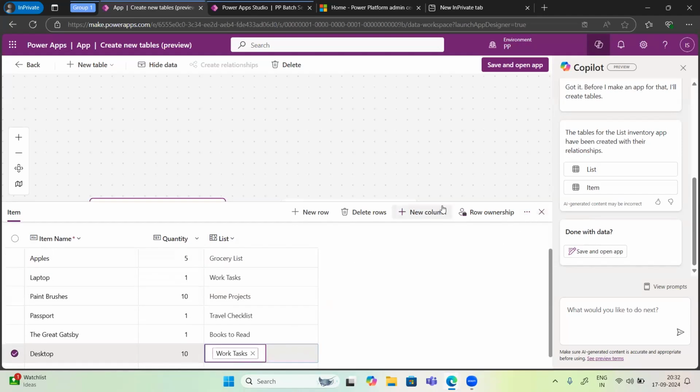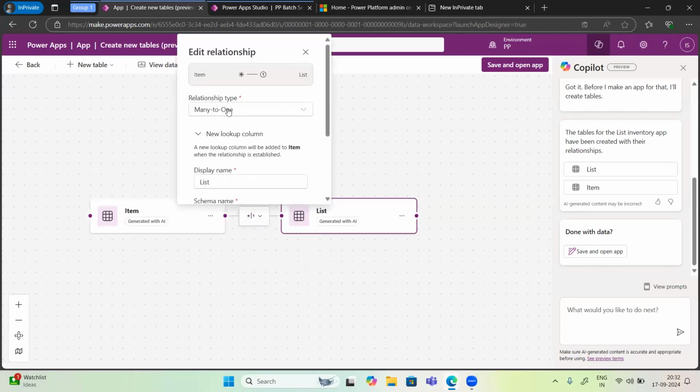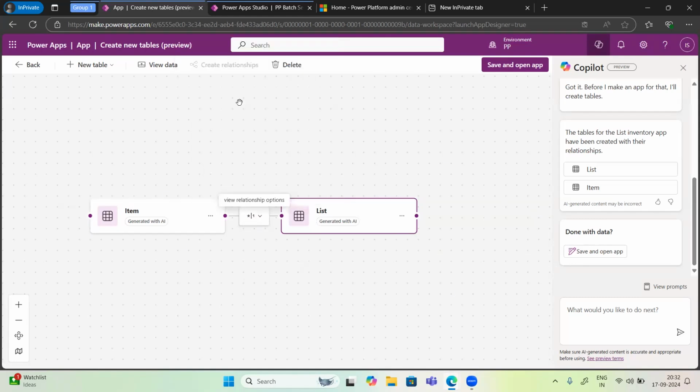So now suppose you want to add a new column, row ownership, all these things you can control from here. And in list also, and this is a one-to-many relationship, and if you want to edit and remove the relationship, that also you can do. All these things are available here. This is the display name, schema name. And after doing all these things, suppose you want to add some other table also, you can add here, describe new tables, add data from Excel, CSV, external data, right?